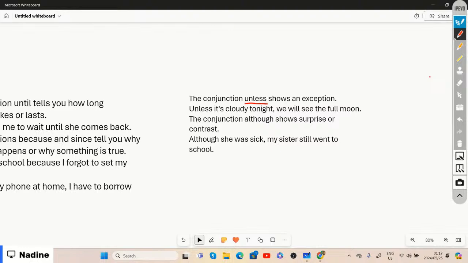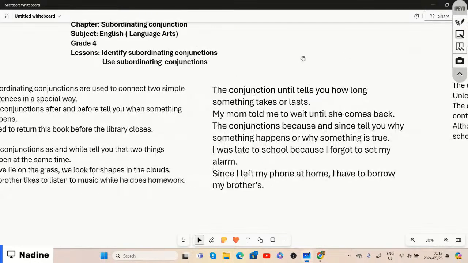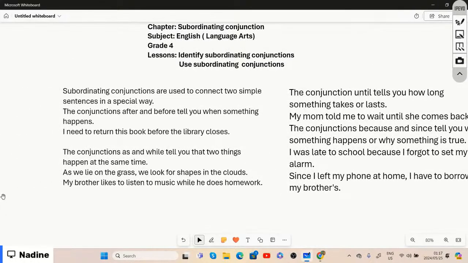And then we have the conjunction although, which shows surprise or contrast. Although she was sick, my sister still went to school. It shows surprise or contrast. So these are subordinating conjunctions, and we said subordinating conjunctions are used to connect two simple sentences in a special way.